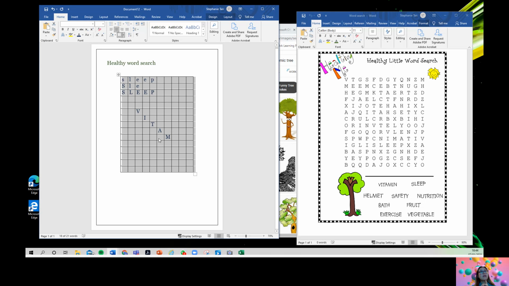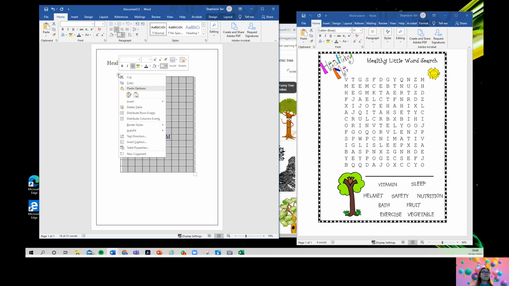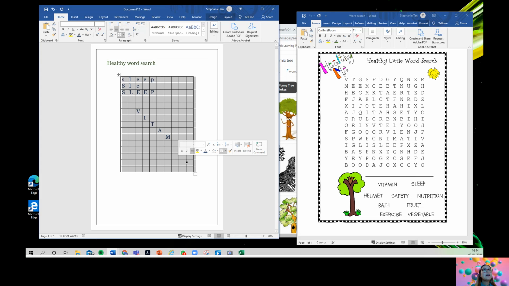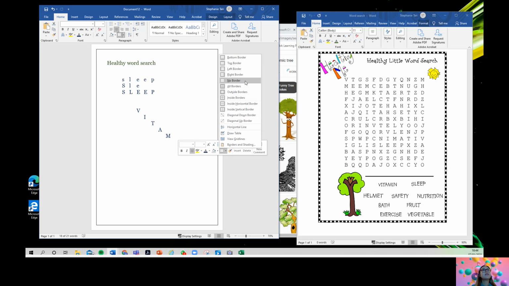Now, if I wanted to get rid of the lines in the grid like it is in this word search, I can do that by right-clicking and finding this box here, which shows me all of the borders. Now it's asking me, do I want a top border, all borders? I want no borders.